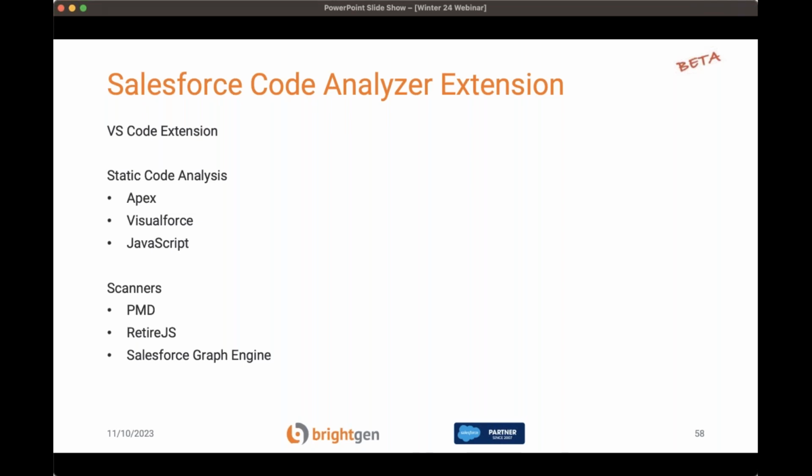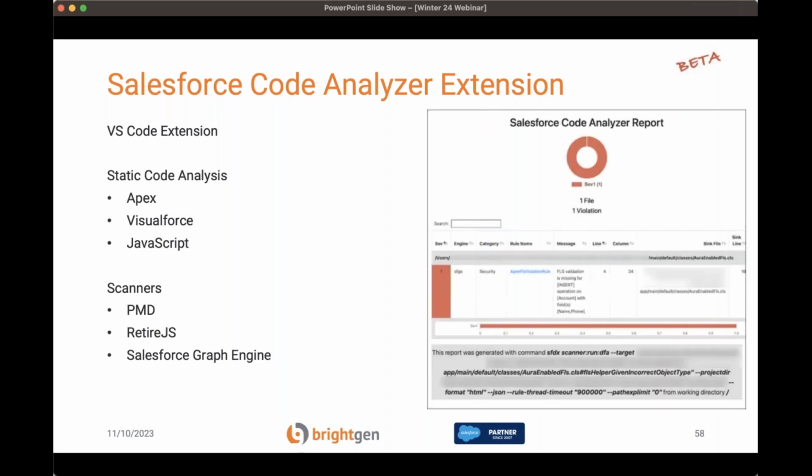So the scanners include PMD, which is kind of a bit of an industry standard, and this has been available for Apex for a while, along with the Salesforce Graph Engine, and also retire.js for JavaScript. If you work for an ISV, you'll probably know all about these because these are the kind of things you have to scan your code with before doing security review. And once you run this, it will give you a report with details of any errors. And if you try this on a mature code base, you'll see an awful lot of errors, so give yourself a chance rather than hitting everything with this. If you're going to use this, then bring it in gradually if you've got a mature code base.